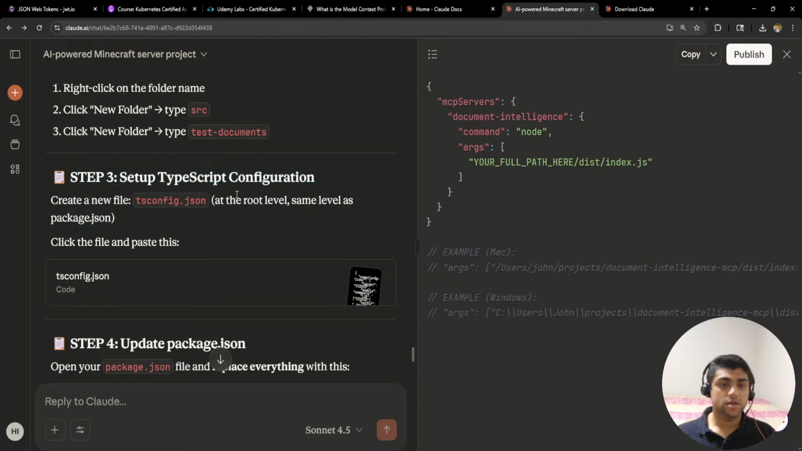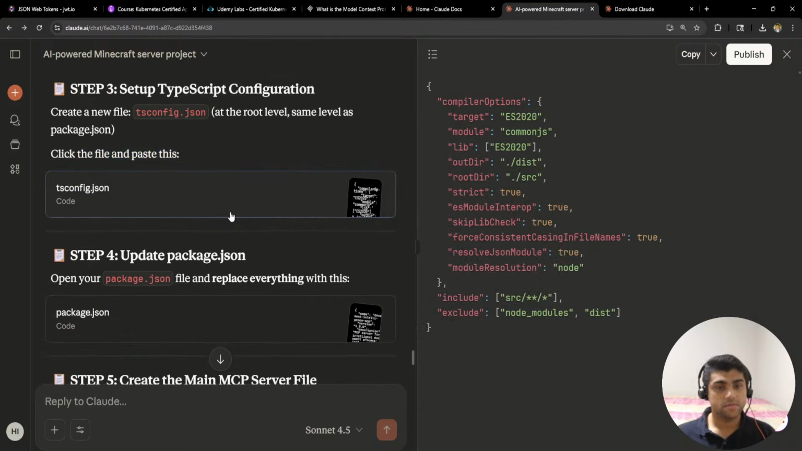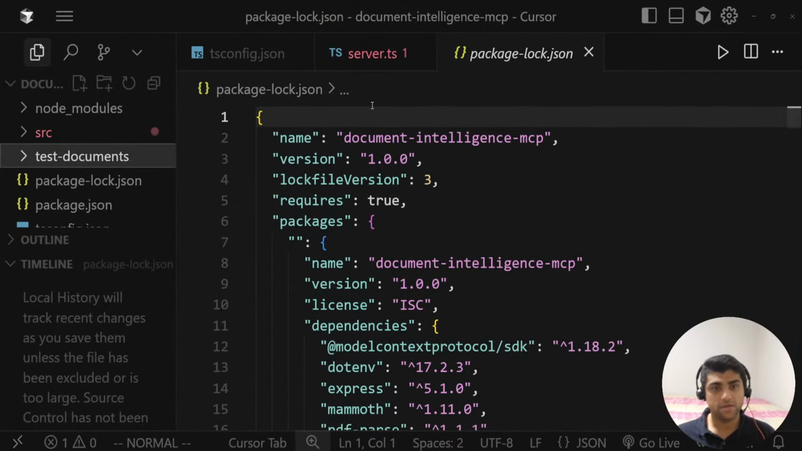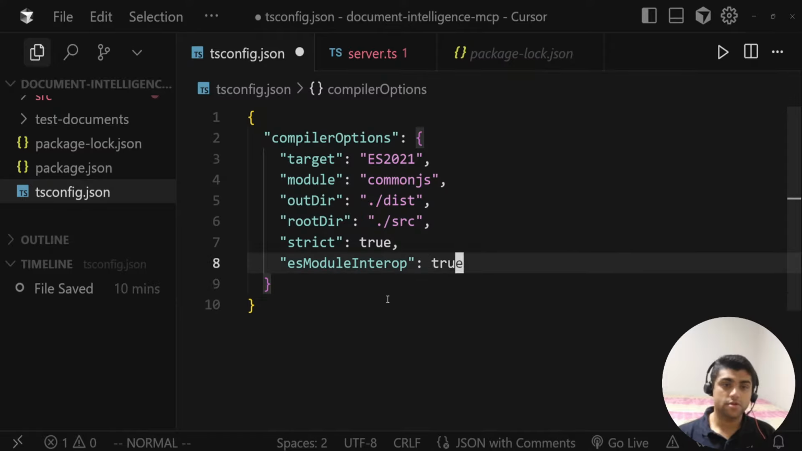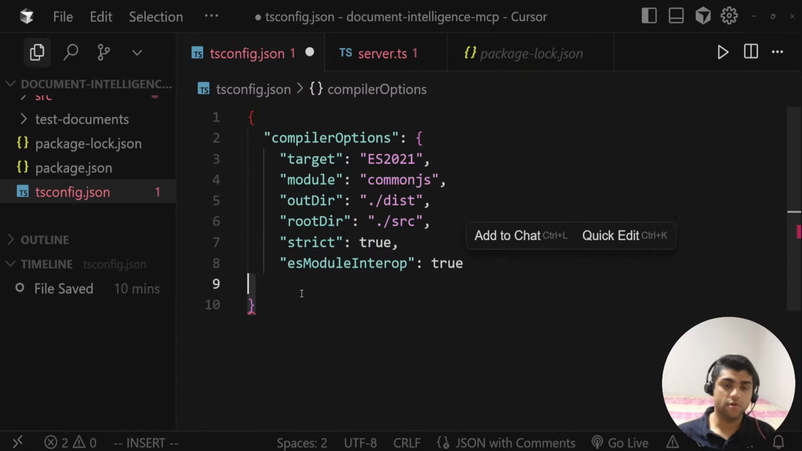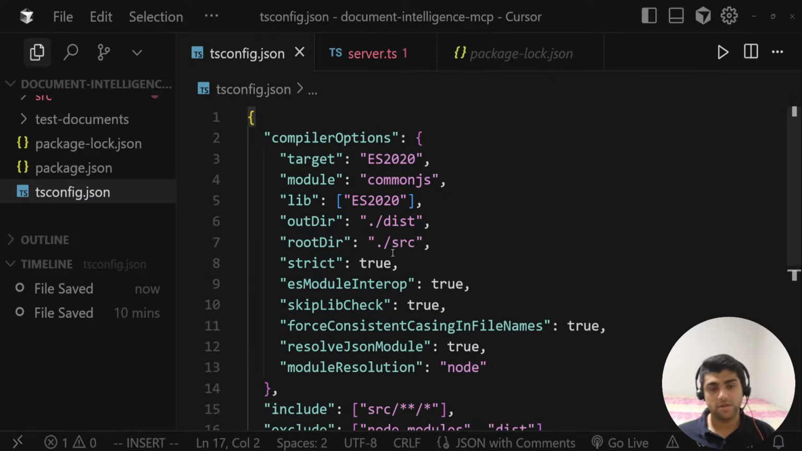Set test TypeScript configuration, create a new file, tsconfig.json at the root level, same level as package.json, and click the file and paste this. Oh, okay. And then, I think tsconfig.json had that before. Let's see, tsconfig.json. I would go here in assert mode and just make it. I just need to essentially remove all this stuff and just put this stuff here, tsconfig.json.